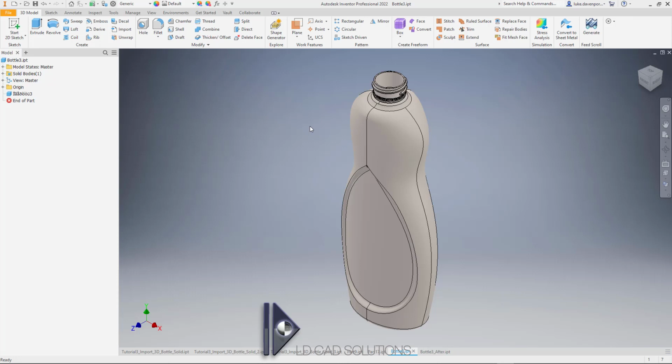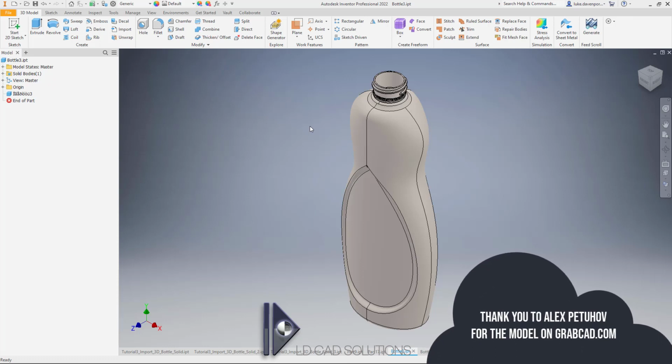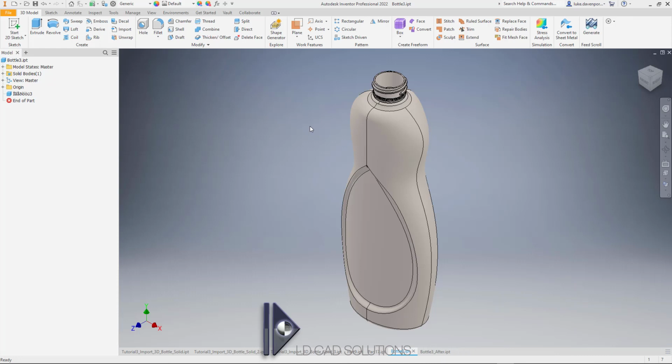Welcome to this feed scroll generator tutorial for Autodesk Inventor. This time we're looking at how you can clean up the geometry of a 3D bottle that you may have received from a supplier or downloaded from somewhere, and prepare that geometry for use with the feed scroll generator app. We're going to be looking at why this particular bottle I've downloaded from GrabCAD is not yet suitable for use with the app, and how we can use the native Inventor tools to clean it up and make it suitable for import into the feed scroll generator app.